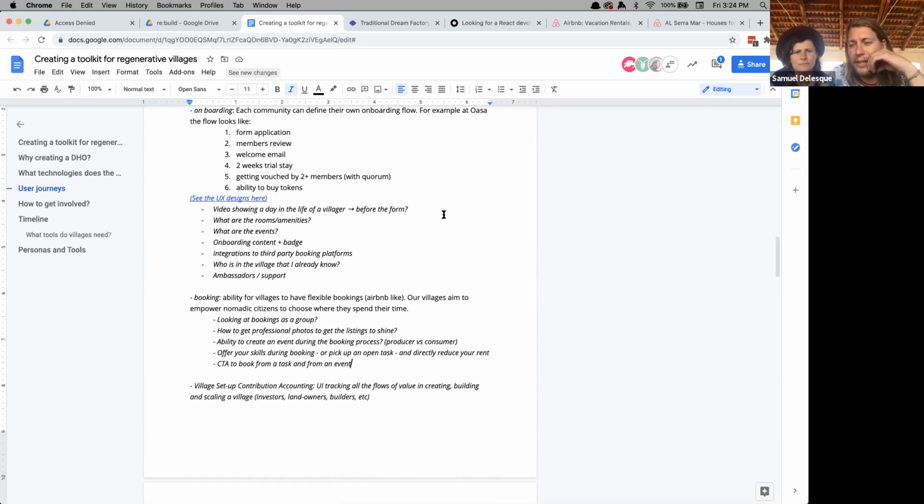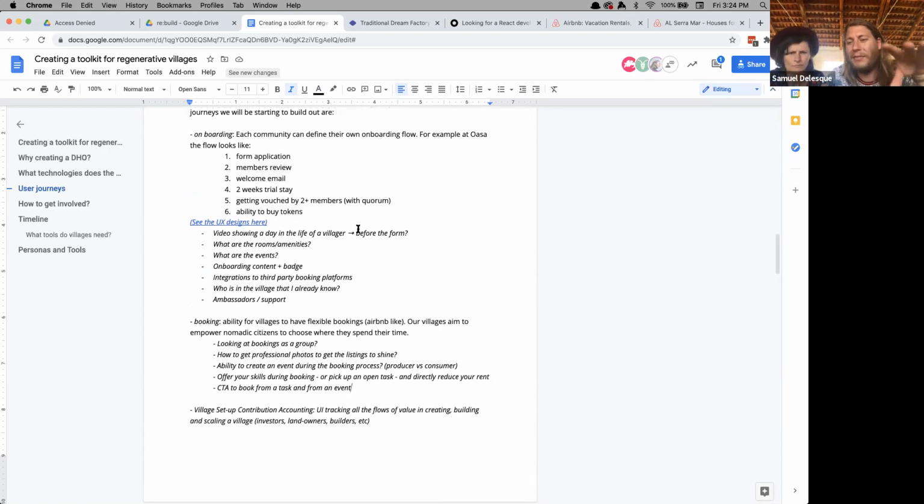So just to clarify, for our process, in order to get to the booking page, you have to already be onboarded. So in our case, this is like the second step. First, you do a member application, then the members review you, you get your welcome email, and then you can book your 2-week trial. So for us, the booking is the last step after the onboarding. But it might be possible that for other villages, they will allow just random people to book, for example, or stuff like that.